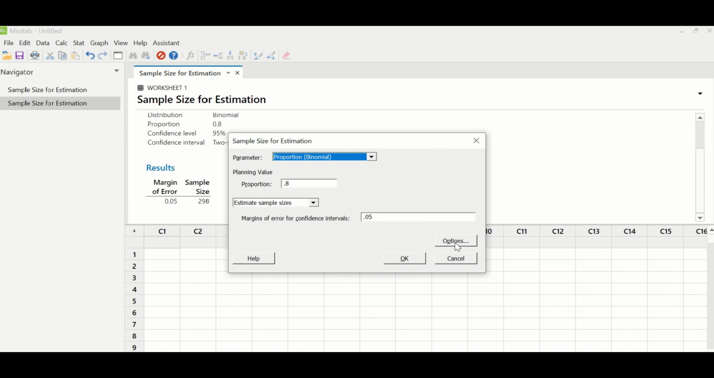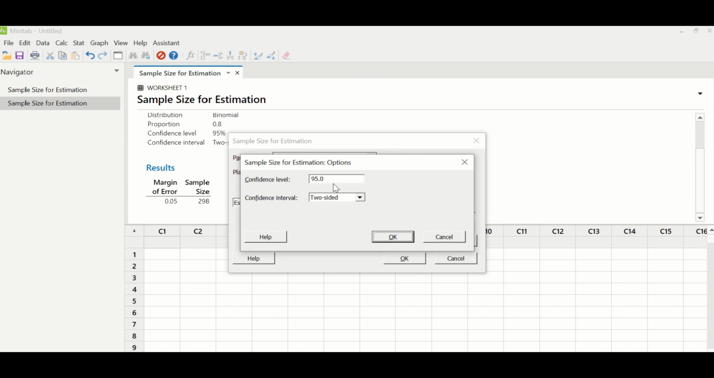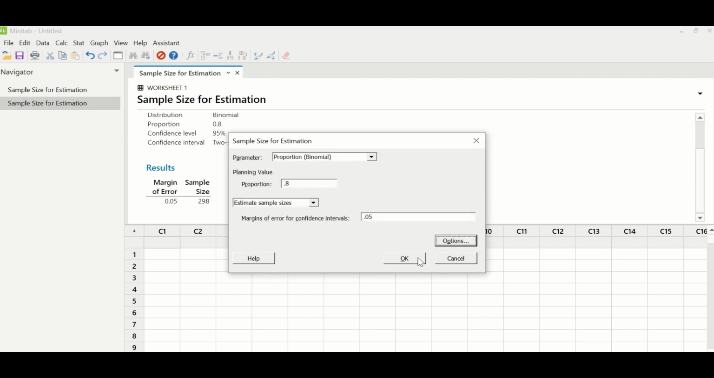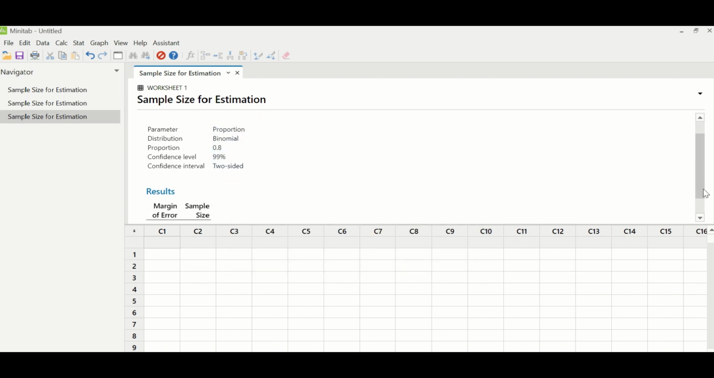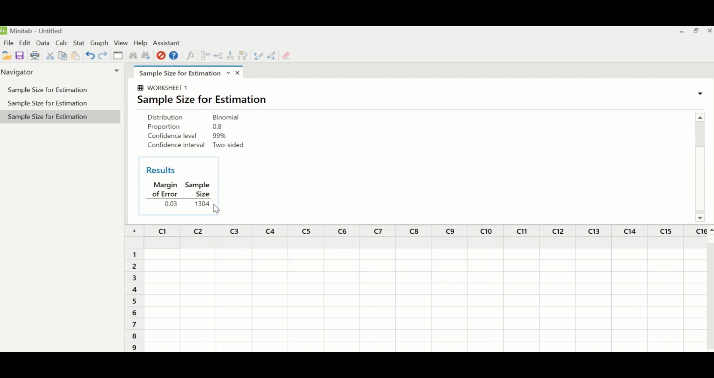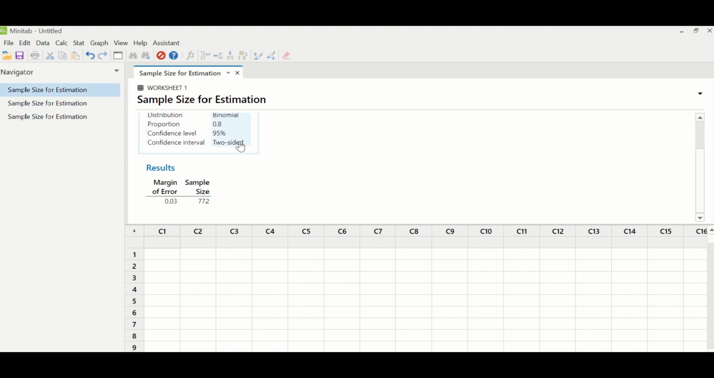There are other things also. If you go to options, the confidence level, you can increase this from 95 to 99%. And see what happens if I have the same margin of error, which was 0.03 here. Click OK. My sample size is 1304. Earlier, when I used margin of error as 0.03 and I used 95% confidence, my sample size was 772. So if I want to increase my confidence level, I need to increase my sample size.